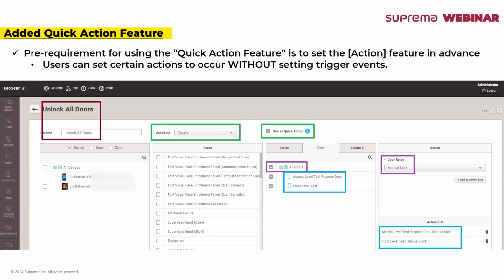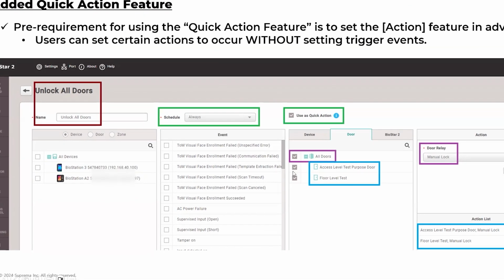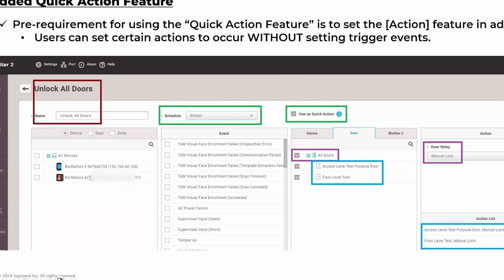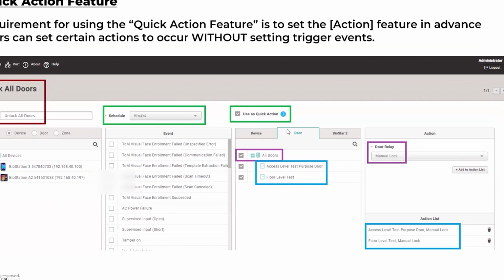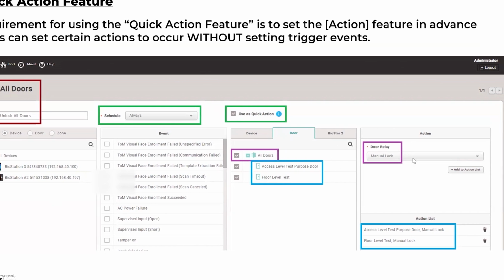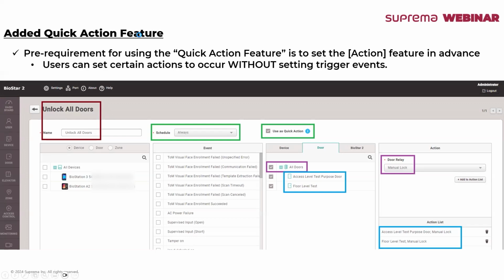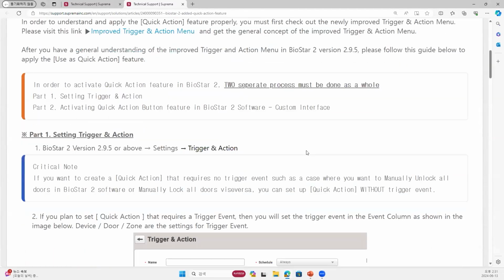But now, there might be a case where you want to unlock all the doors all at once. Let's say there was another fire or another natural disaster for which you have not set a triggering event and action previously. In this case, you're going to set a prerequisite for using the quick action feature, and an action feature in advance. So here, as you see, there's no event that has been selected, only the action to unlock all doors, manually unlocking all the doors. Let's go to our article and I'll guide you further in depth.